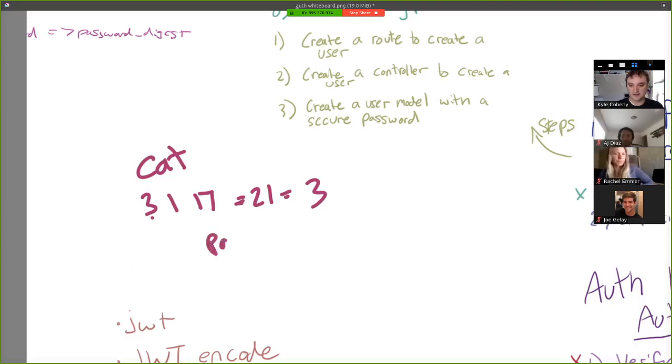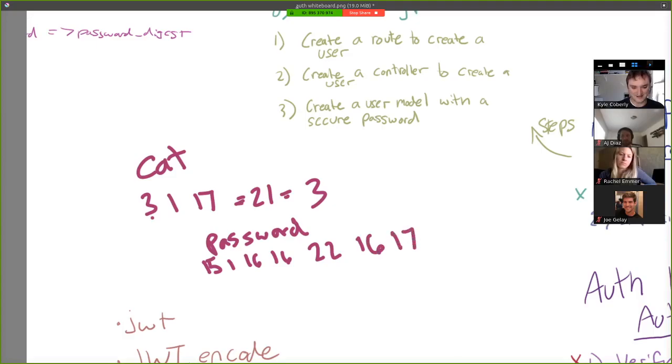So if I had some top secret password, I'm going to make up the numbers for a lot of these. P is probably like 15, 1, 16, 16, 22, 16, 17, 4. So I can add all of those up and keep adding them until I get to one digit. And I have a reasonably okay guess if the thing that I originally had was password. But if you steal my database and see that I stored a 7 in there, you couldn't reverse that to guess that my password was 7. This is the general idea behind hashing algorithms. Cool. And that is everything that we're going to talk about.